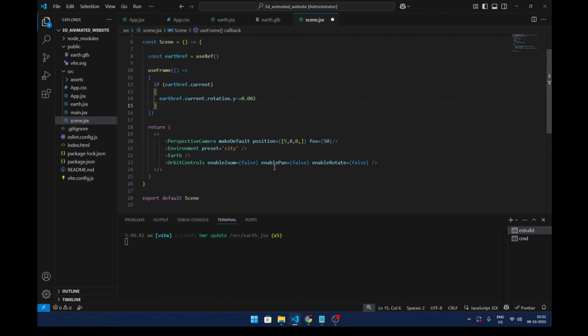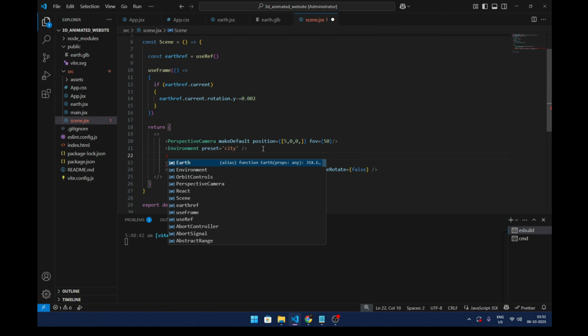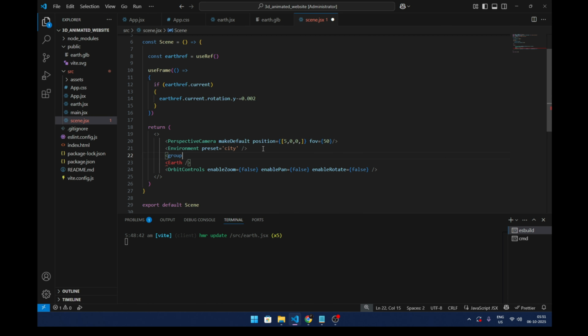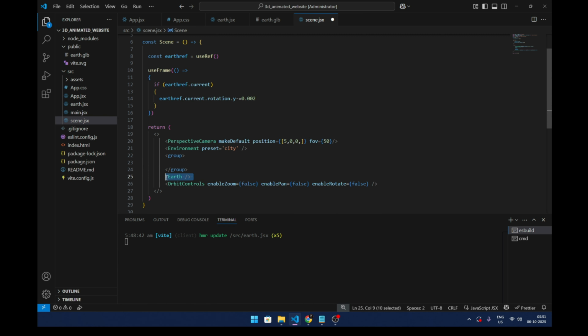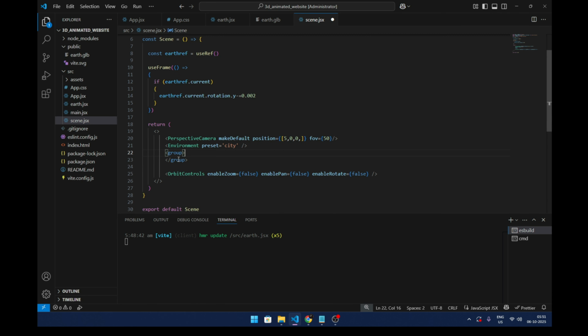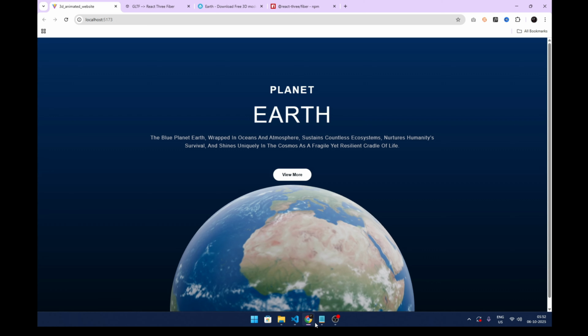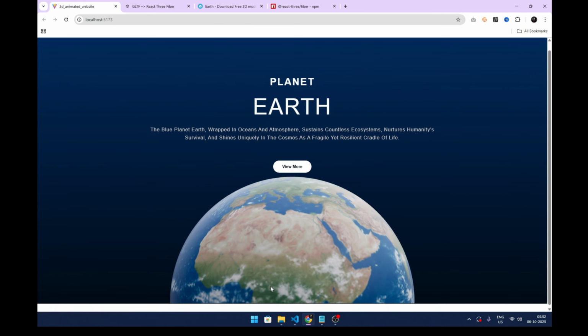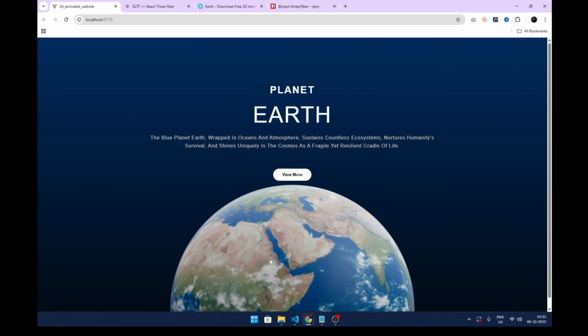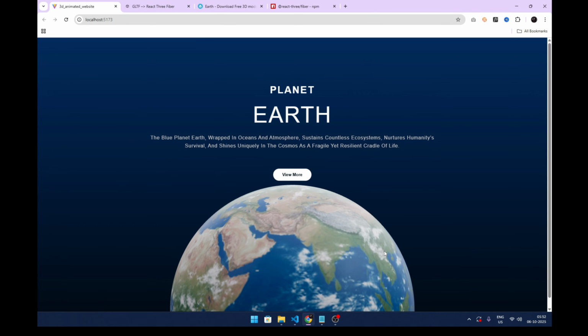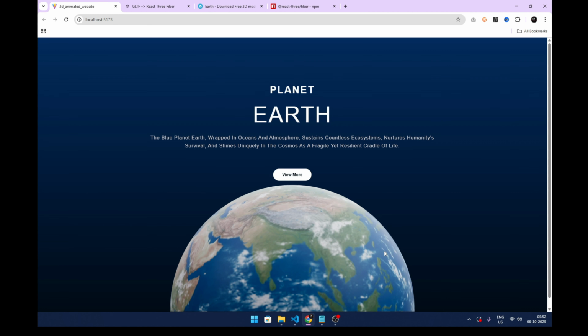For the useRef hook, create one group tag above the earth, then wrap earth inside the group tag. Now inside the group tag, pass the reference like earthRef. Now save this. Here you can see the earth is rotating automatically, but you cannot access the earth orbit to control its rotation. This is what we want, so let's animate the earth.